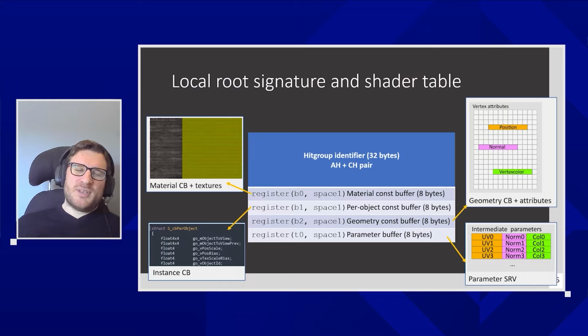We could, in principle, compress all these constant buffers into one, but the shader table must be aligned to 64 bytes, so we won't gain any memory, and this is a bit simpler for us to implement.